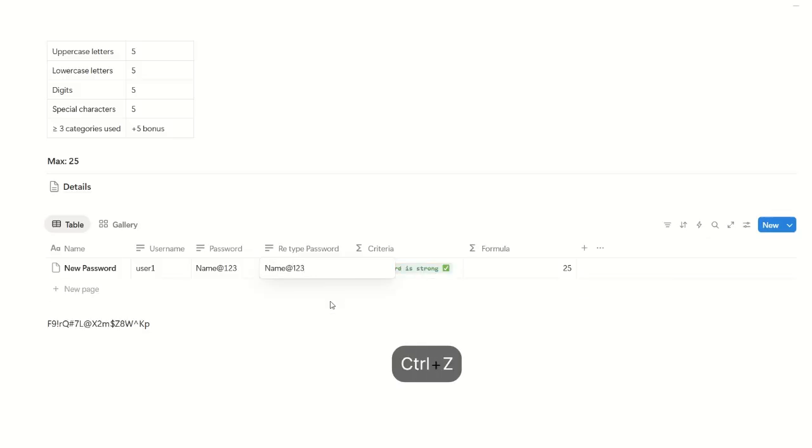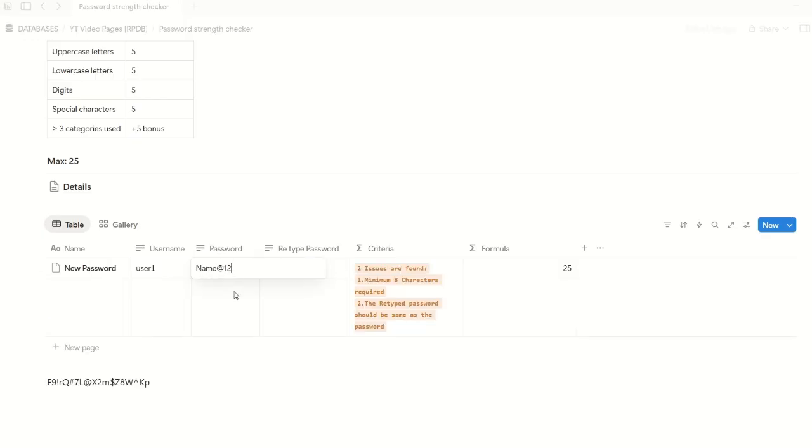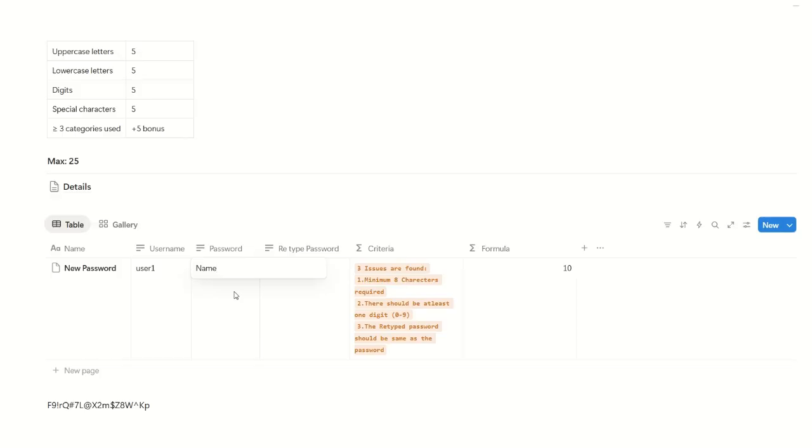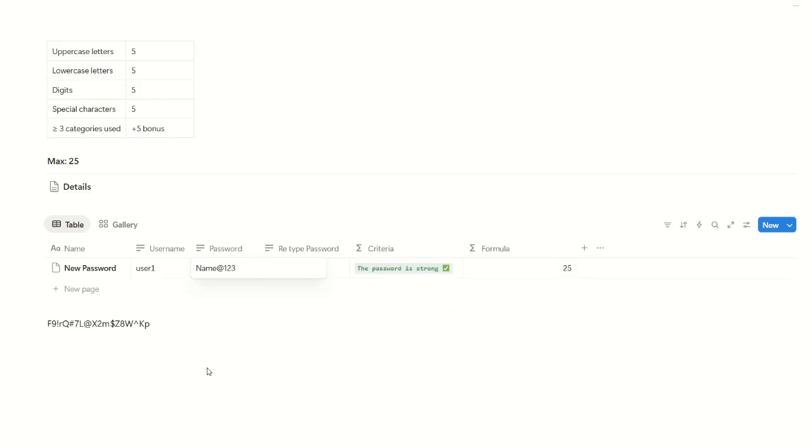So we are actually editing the retype password. So we need to go and edit this one. Like that, we get 10 because there are only two types of categories. If we get three categories, and there is a 5 bonus, we get 20, something like that. And if we add 1 to 3, we get a 25 max score.